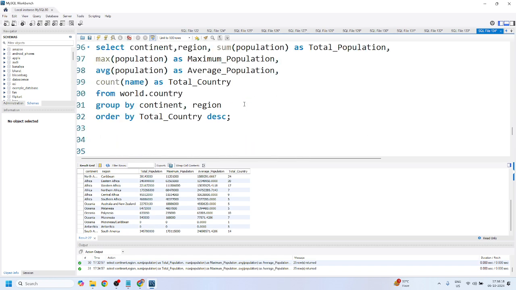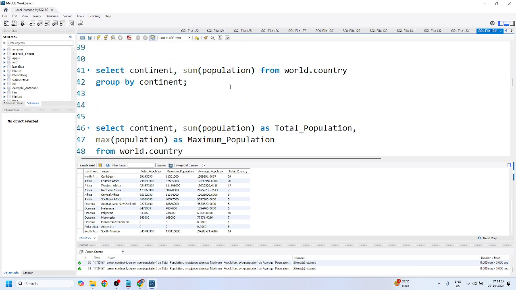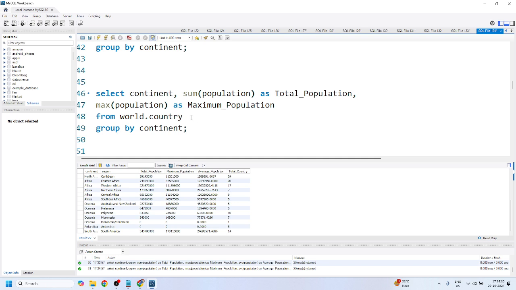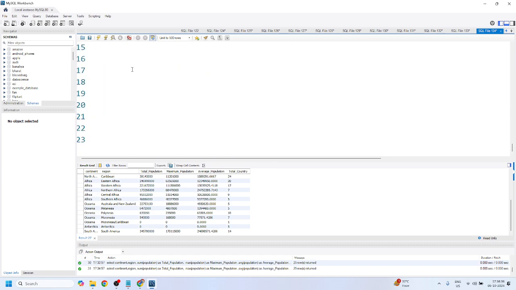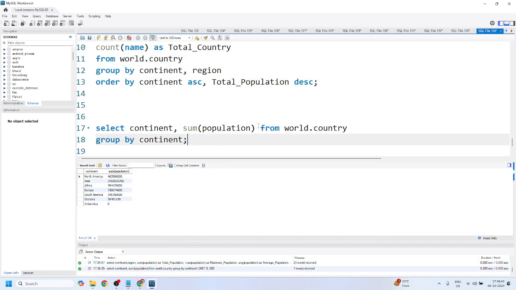Suppose, candidate, I want to particularly limit my result. Okay, let me just run this. This one is the basic group by query. If I just run this, it will give me the result something like this. And let me just alias this as total population, right? So, Shivani, I know that all these are the records of these particular SQL statements.